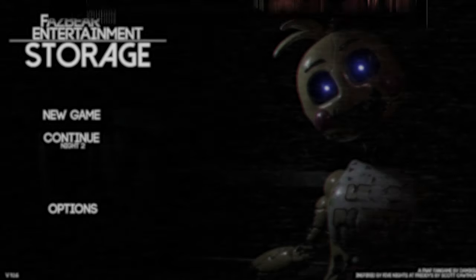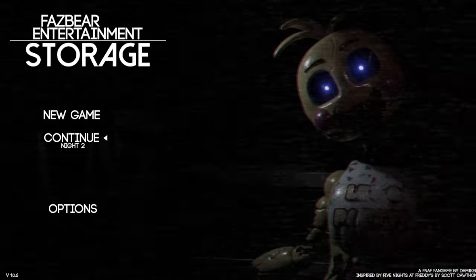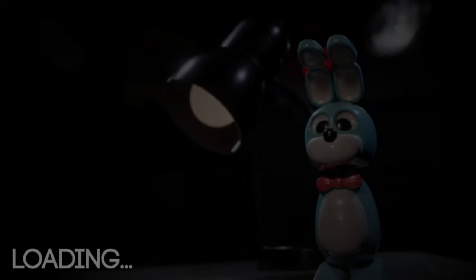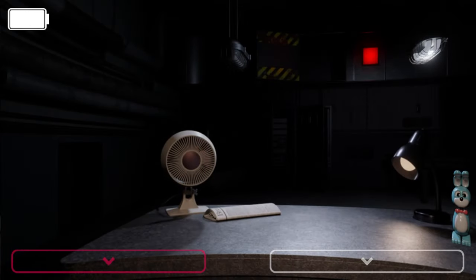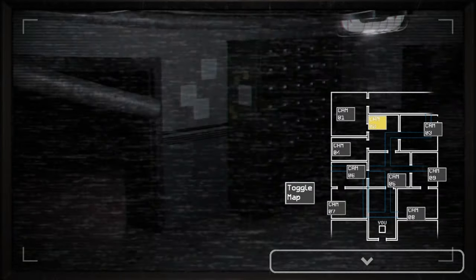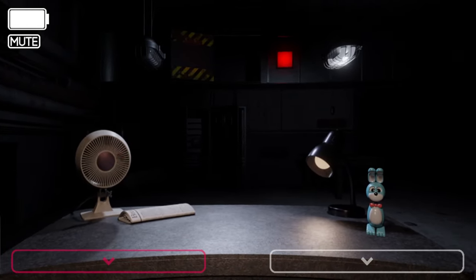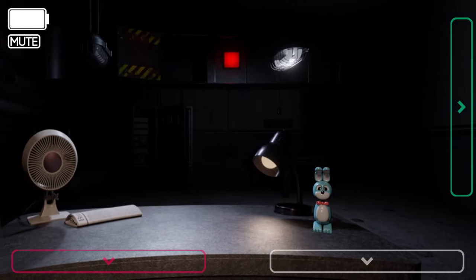And finally, for the last merch news, we got some YouTube news. YouTube has seemingly teased a new Springtrap figure based on the Five Nights at Freddy's 3 whale screen. If you know the whale screen, it's Springtrap kind of whipping his face out of the mask, basically. That's what the pop figure is based off of, which is a very cool concept. We should do more of these little Easter egg whale screen figurines and stuff like that, because they're very cool, very artistic. It's very awesome that YouTube is actually doing this. We don't have any new information about when it's coming out, but we just know it's teased for something upcoming. So that was all the merch news.